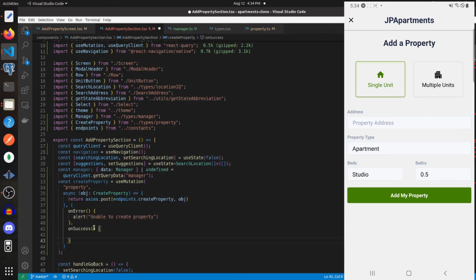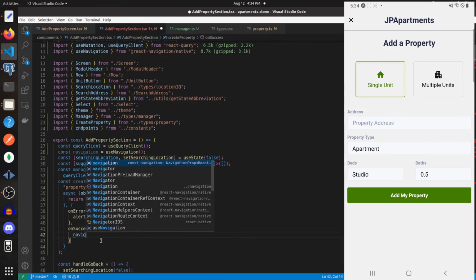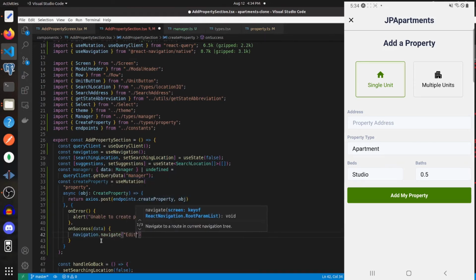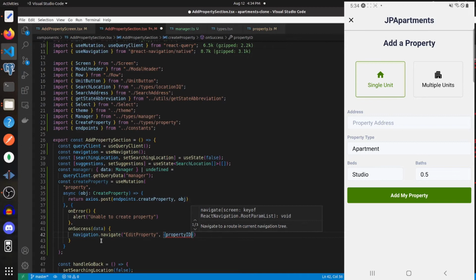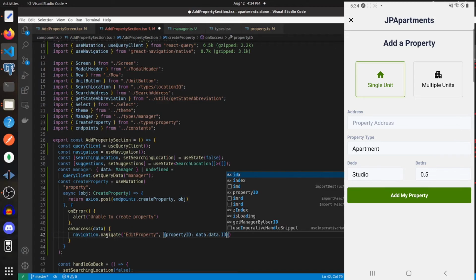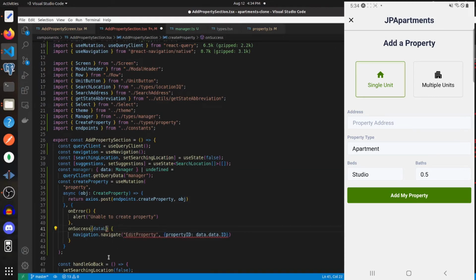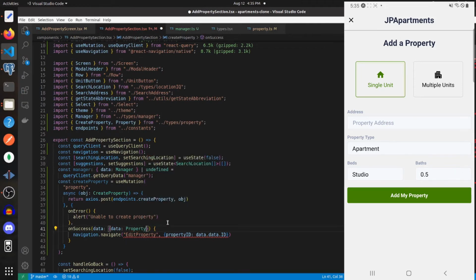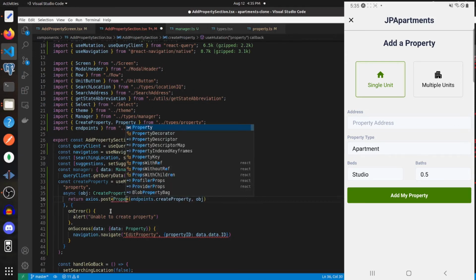And on success, we need to get the data from this function, and we need to navigate to a new screen. So we'll say navigation.navigate to a new screen we'll create. It's going to be called edit property, and it's going to need to take in a property ID. So this is going to be equal to data.data.id, and here let's specify the type. So it's going to have a data object, which is going to be the type of property. And here we can also specify that this is going to be property as well.